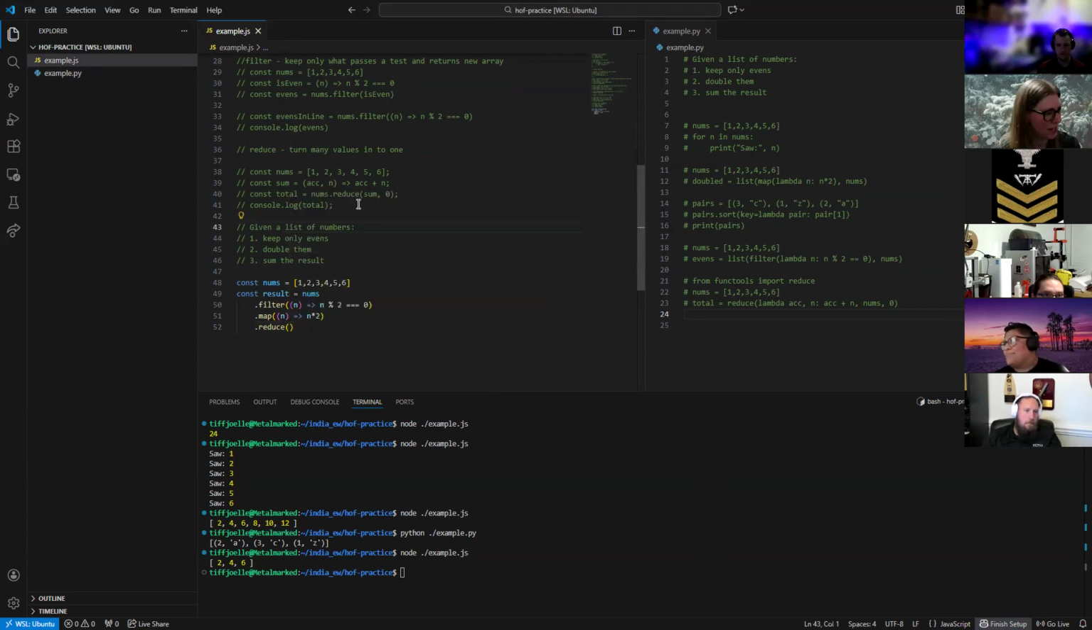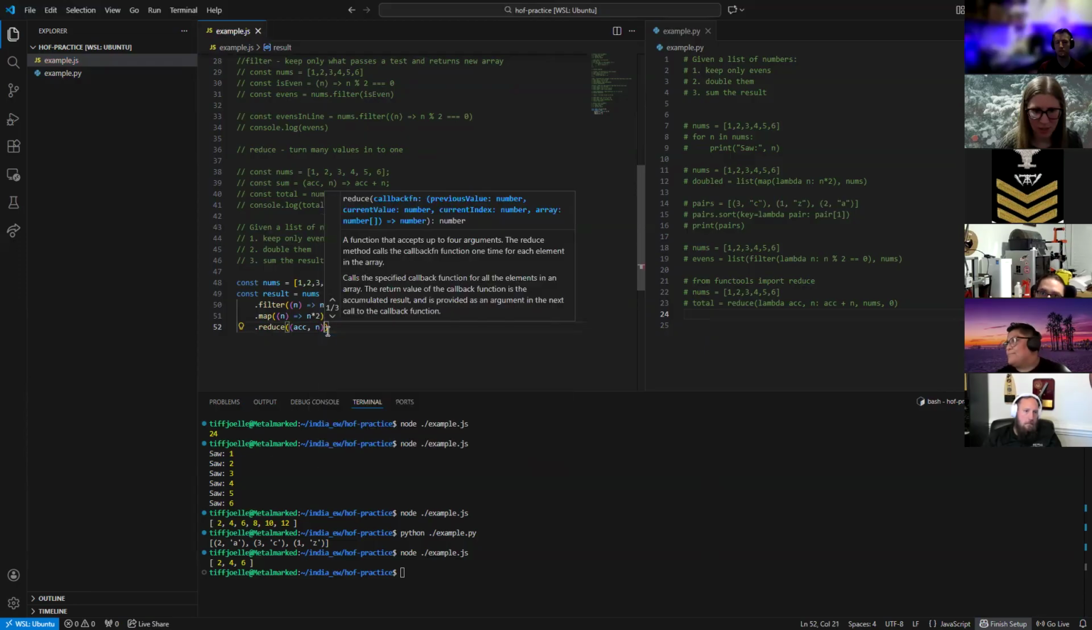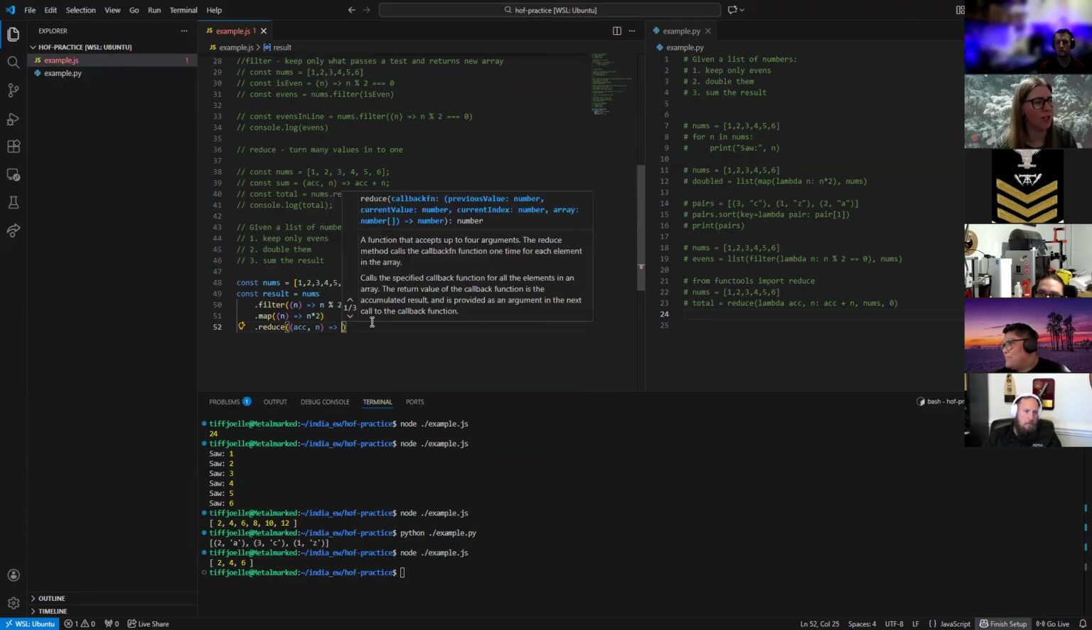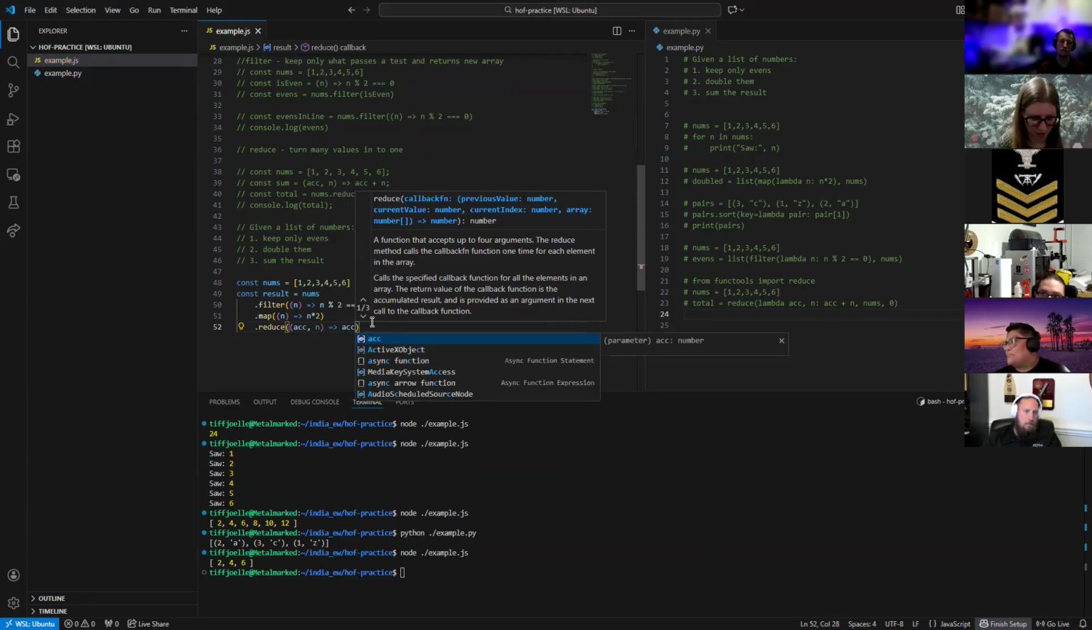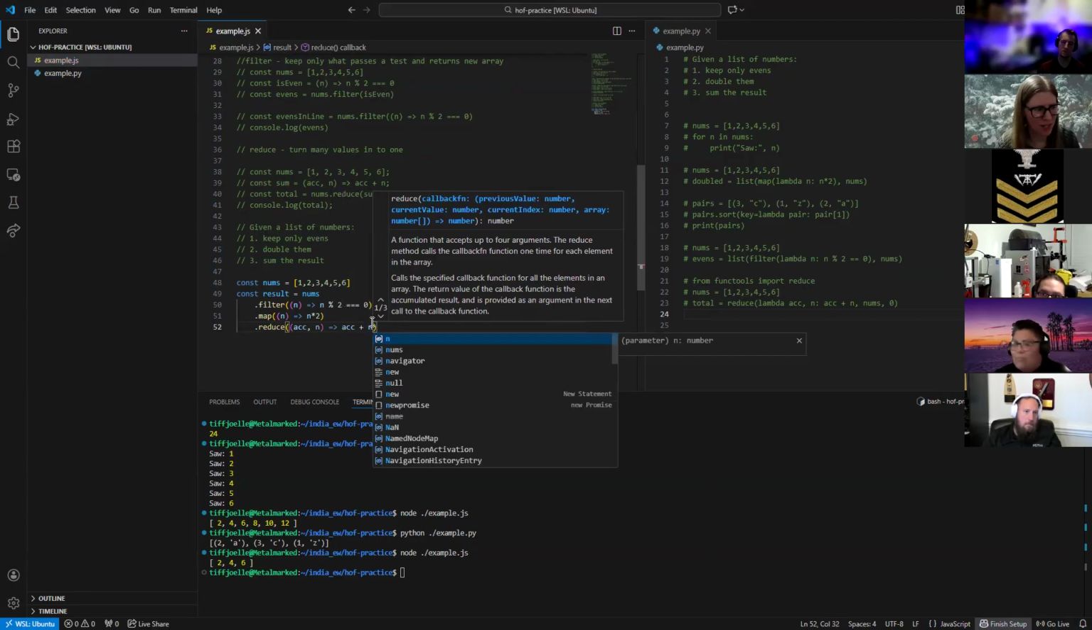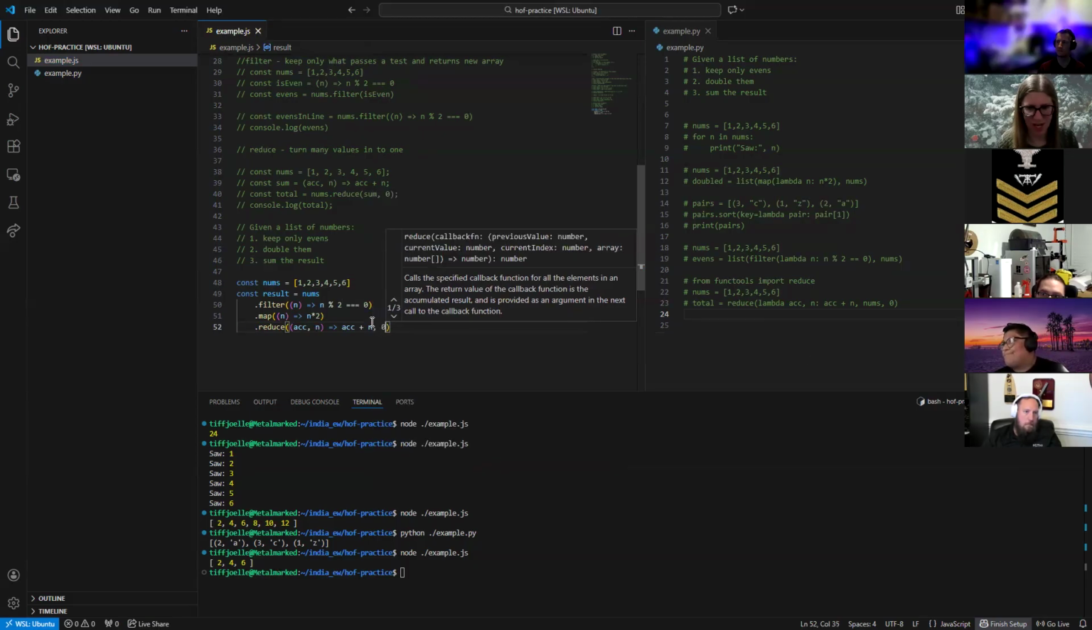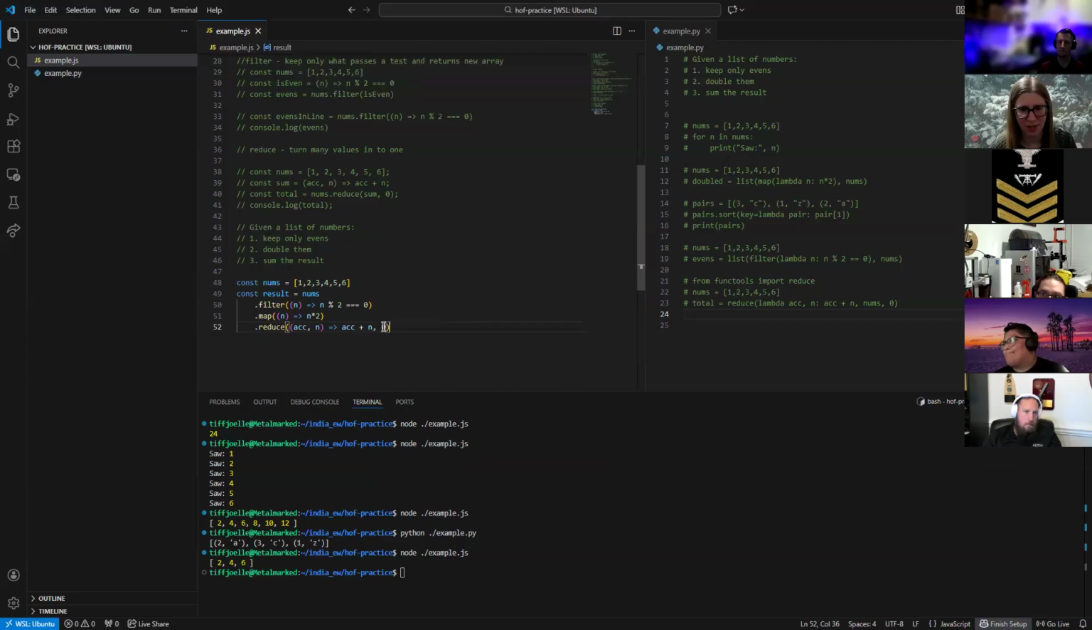Reduce takes, let's see. In our fat arrow function, it's going to take an accumulator and the current value. And then it's going to do this fat arrow function: the accumulator plus that value. And then we're going to start at 0 as our initial accumulated value.